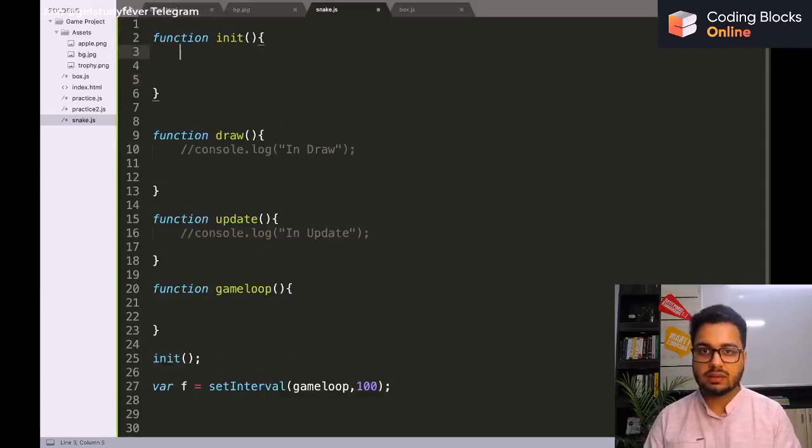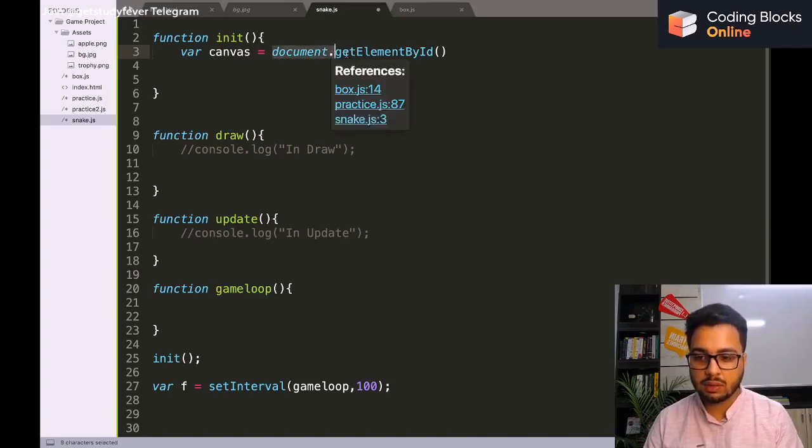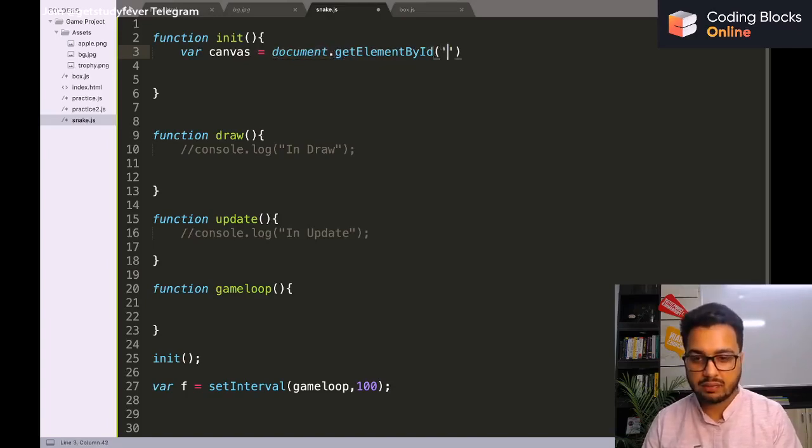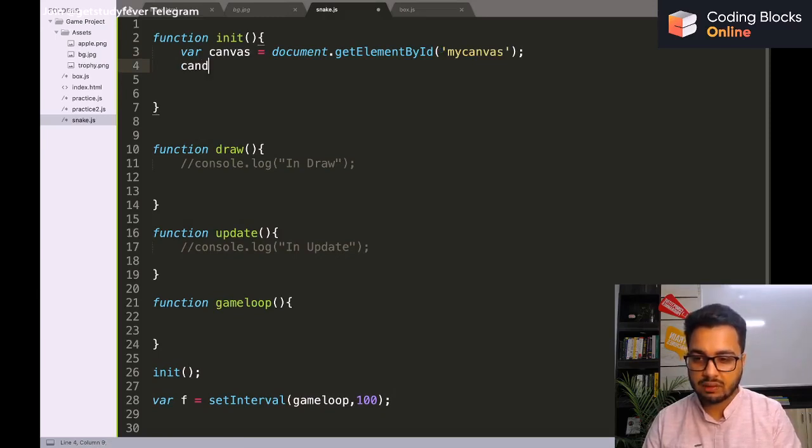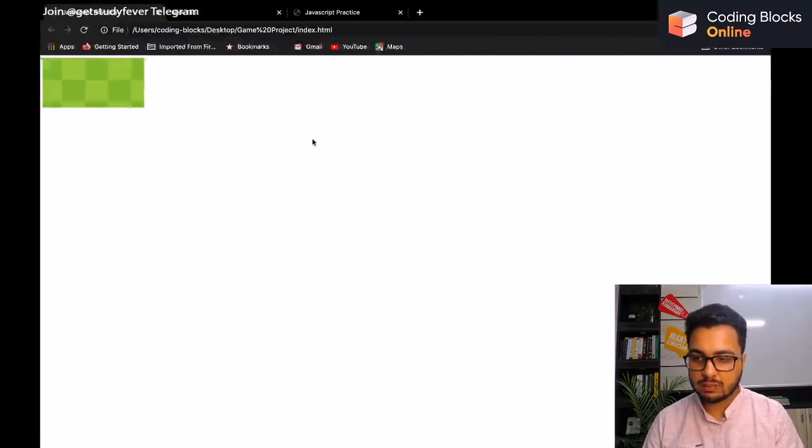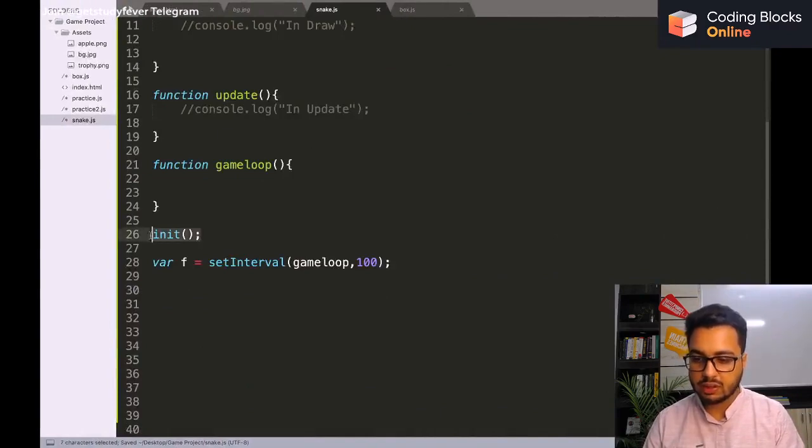When you're initializing your game, the first step would be to get the canvas element and get the pen. So I can say var canvas equal to document.getElementById. The document object is directly accessible in JS code and we can find the canvas by its id. Let's call it mycanvas. Once we have the canvas, we can say canvas.width equals canvas.height equals, let's say, 1000. And we have made a call to the init function here as well.